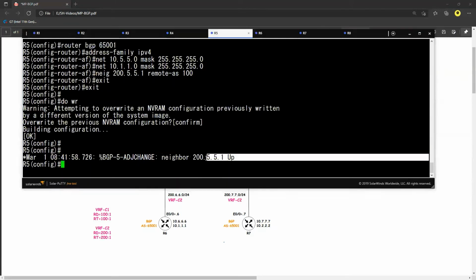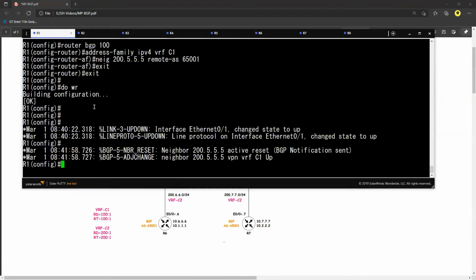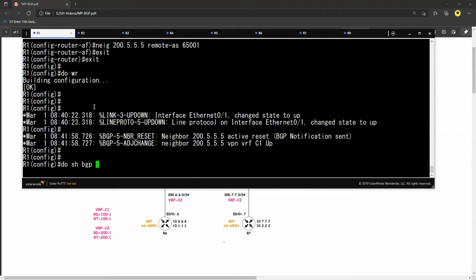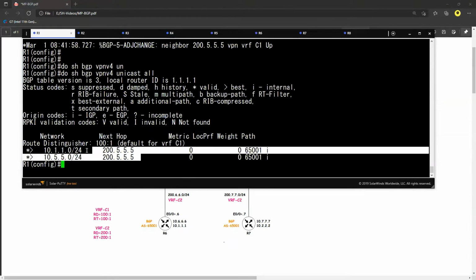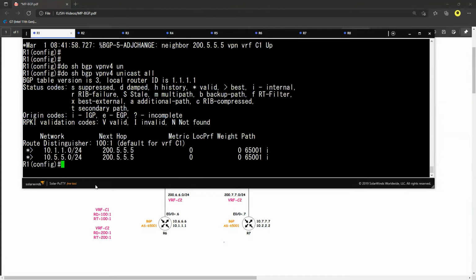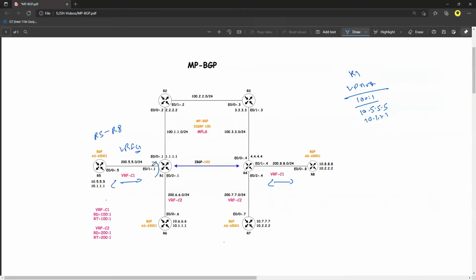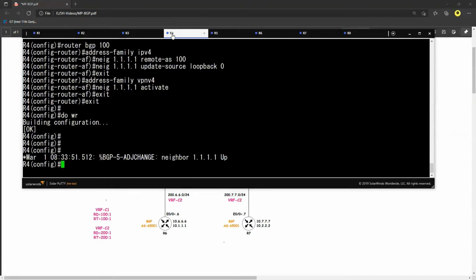You see that my BGP is up and running. If I do show bgp vpnv4 unicast all on R1, you see 100:1, that's the route distinguisher value, and we are seeing two routes. Now, R1 is seeing the routes coming from R5, that means coming from the customer. So it will automatically forward them to R4 because it's an iBGP neighbor. So I have to see the same routes on R4.